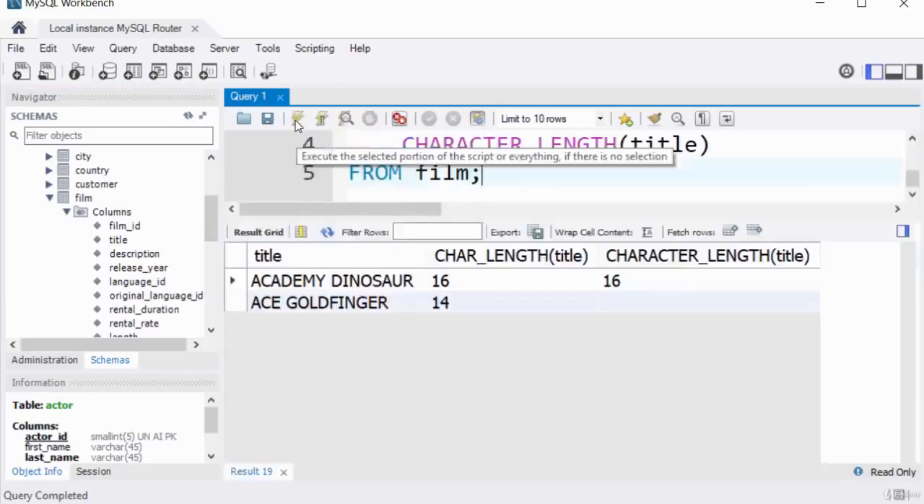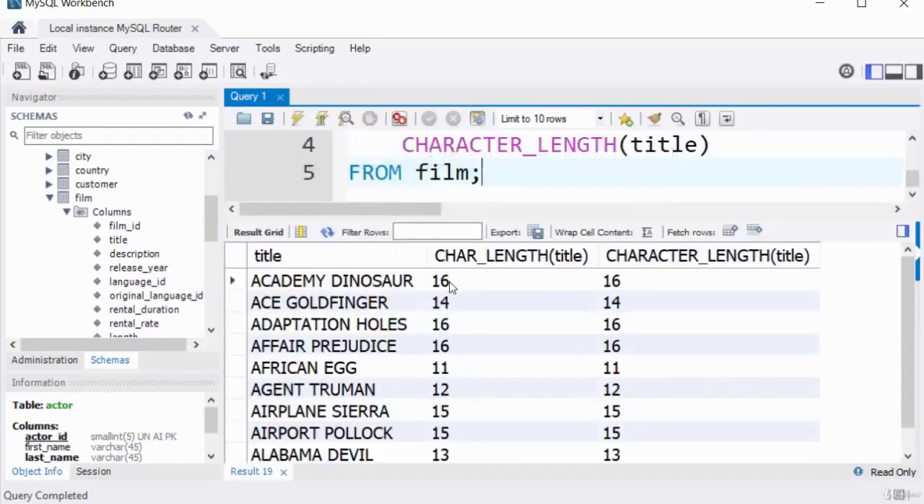So let me execute this and you can see what it does. There you go. It gives the character length of the title. Both the char_length function and the character_length function do the same thing. You can see they're returning the character length of the title.